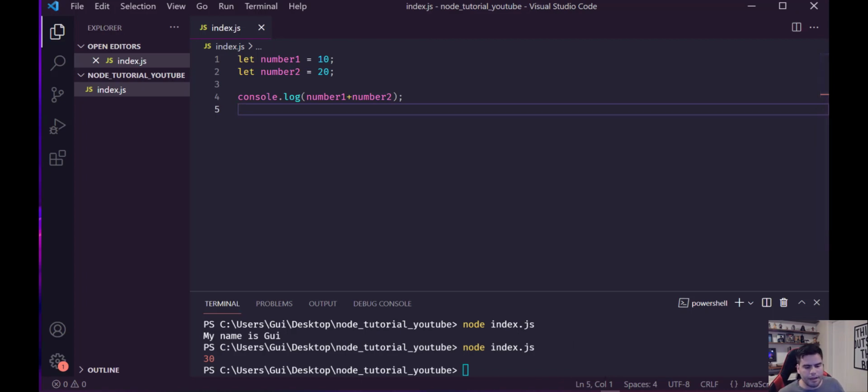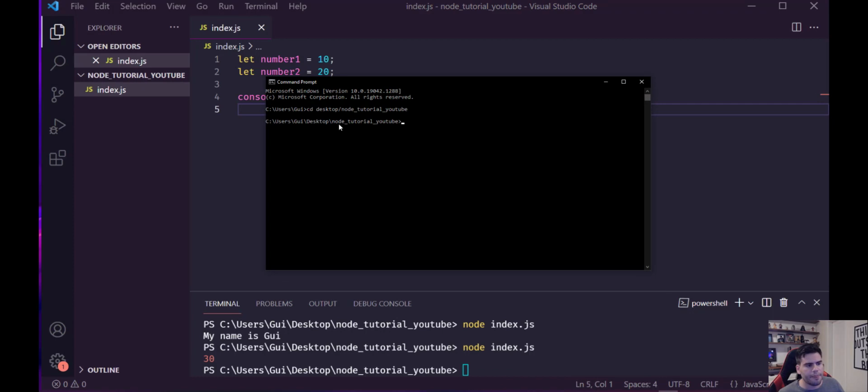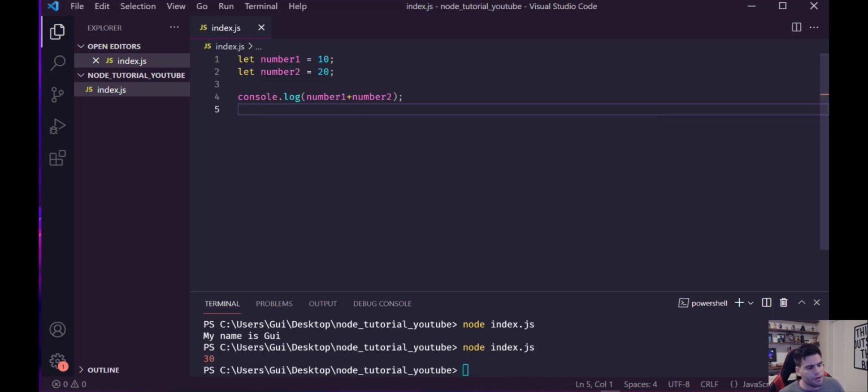And remember that I told you that I can run it here? Yeah, I'm in the folder Node Tutorial YouTube, and I'm going to run node index.js, and there you go, the result is the same. But as you can see, it's way easier to work using the integrated terminal here on VS Code.